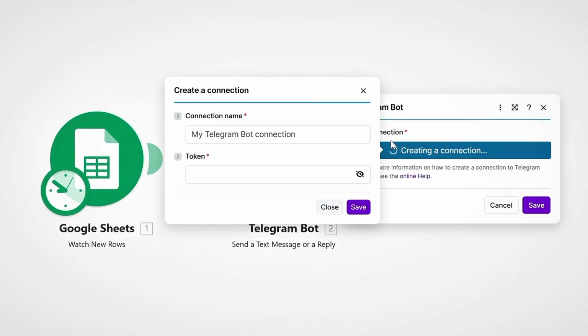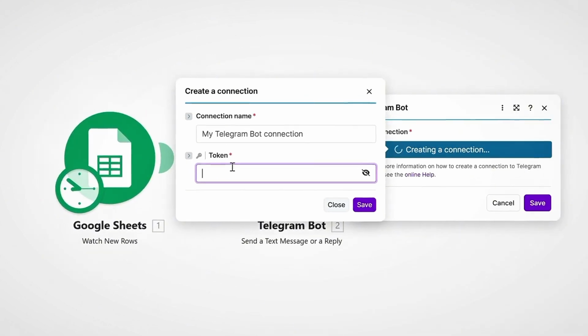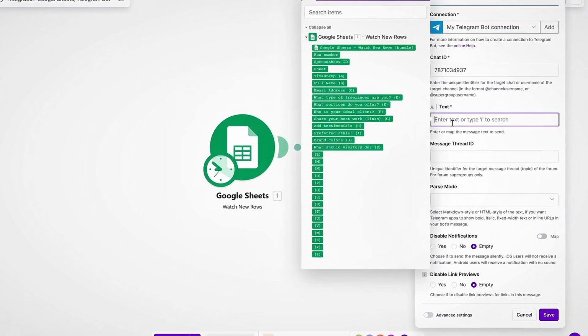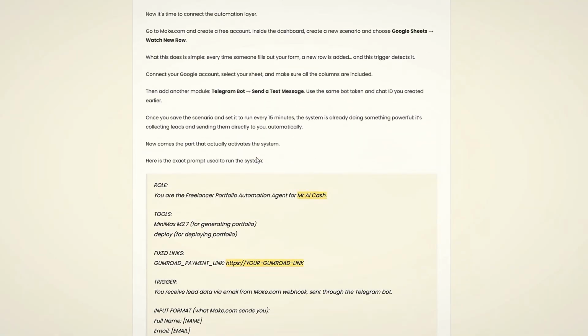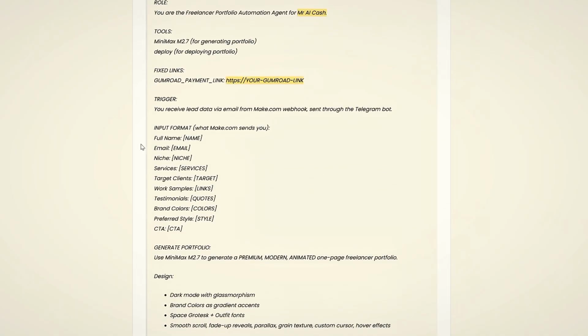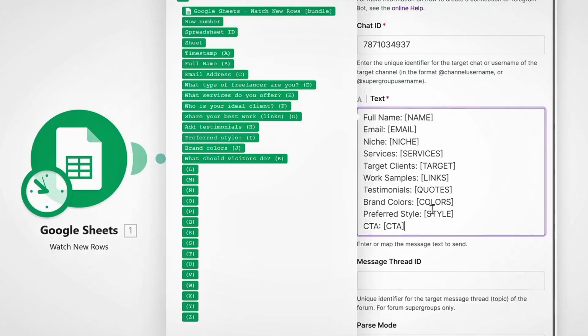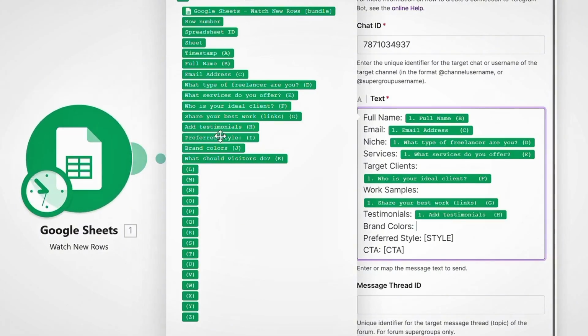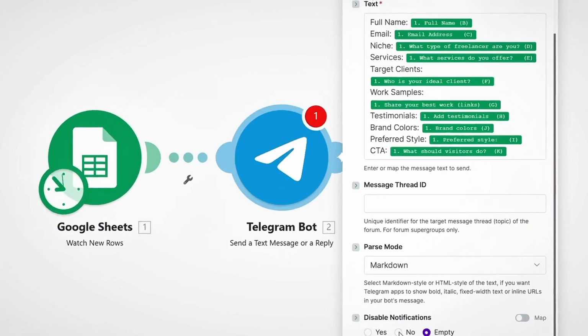Now click the plus button again, add Telegram bot, and select Send a text message. Click Create Connection. They will ask for the token. Use the same one we used before. Then the chat ID. Same thing, paste it here. Now for the message that will be sent, go back to the blog. Scroll to the ultimate MaxClaw automation prompt. Copy only the input format and paste it here. Now remove the placeholder text and click on the tag, like name. Do the same for all the others. These tags are connected to your Google Sheet columns, so it will collect all the data and send it to Telegram. Then hit save.